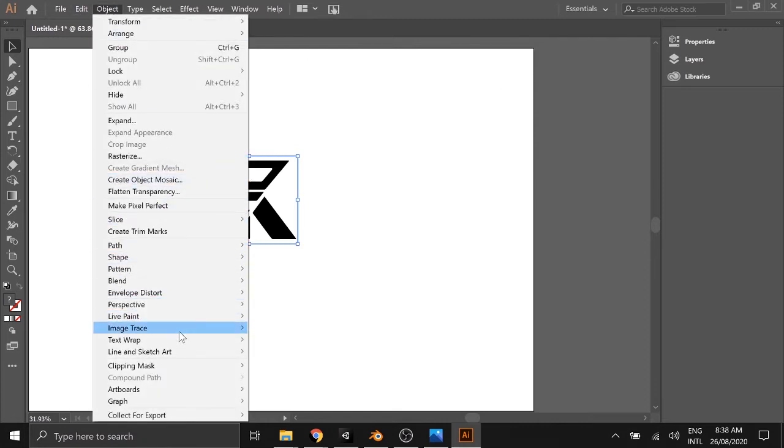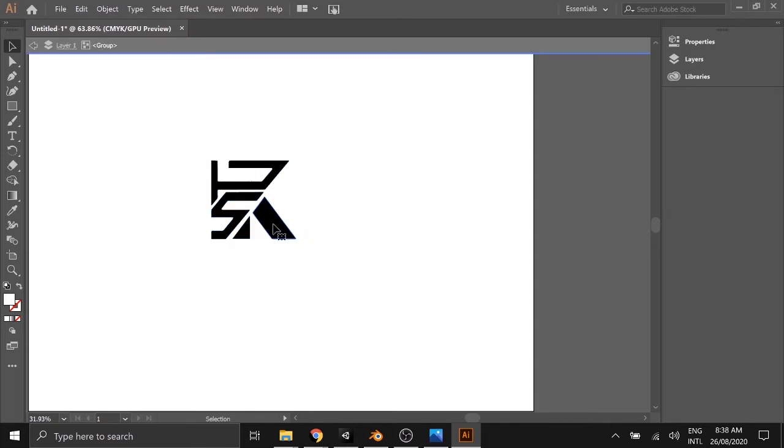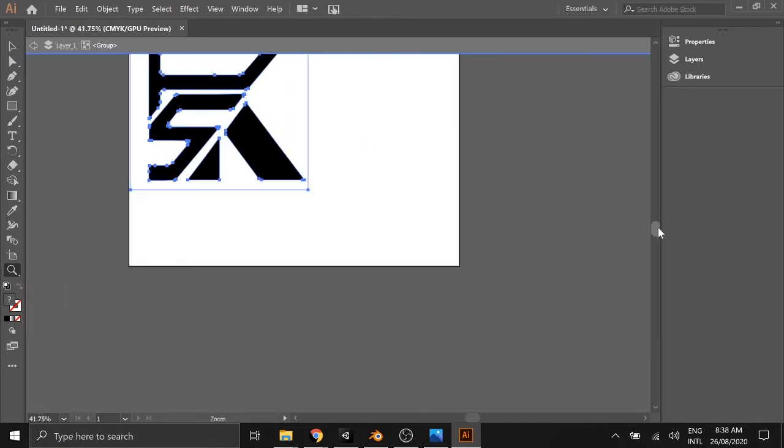Once that's done, we can go to Object, Image Trace, and Expand, which will expand the components. So we can move the components like this. Now we can save the file as an SVG so that we can continue working on it in Blender.